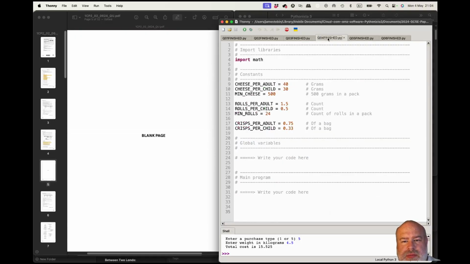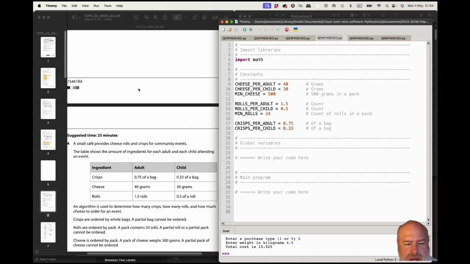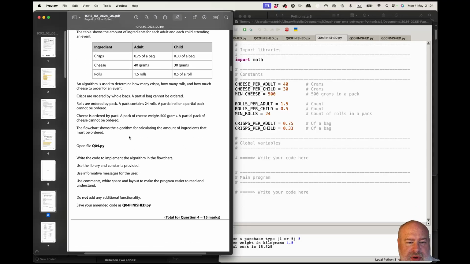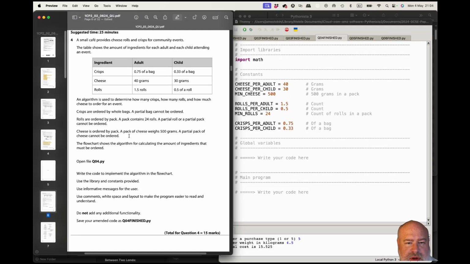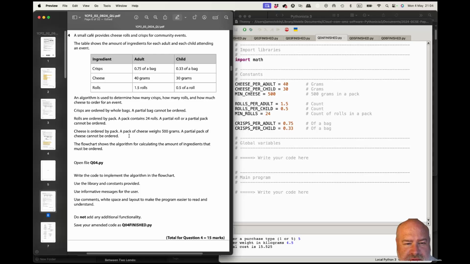Let's keep going. Right, here we go. A small cafe provides cheese, rolls, and crisps for community events. The table shows the amount of ingredients. An algorithm is used to determine how many crisps, how many rolls, how much cheese to order for the event. Crisps are ordered whole bags, partial bags. So I think we've got to be careful with our data types here. Rolls are ordered per pack. Pack contains 24 rolls. Right, so what's it asking for?